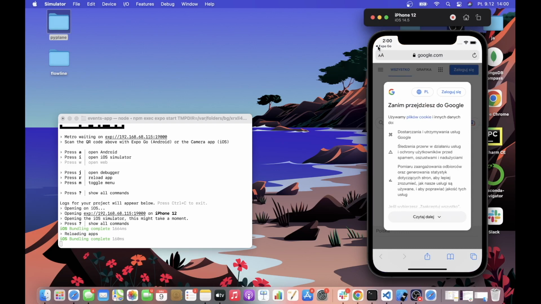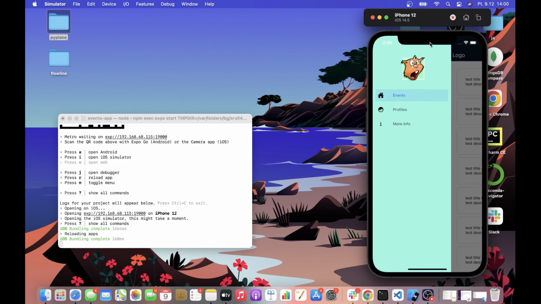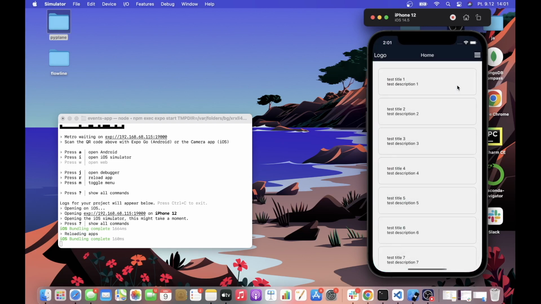And we can return to Expo Go, and we will also have an image at the top of our navigation. So this is what we are going to create. And without further ado, let's get started.